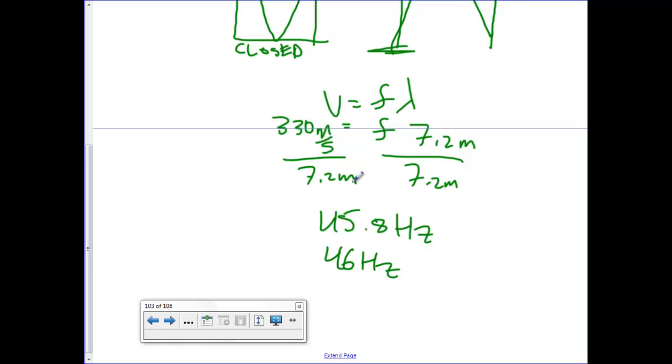Okay. Long story short, the longer the wavelength, the lower the note. Okay.